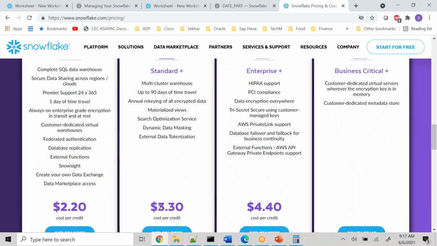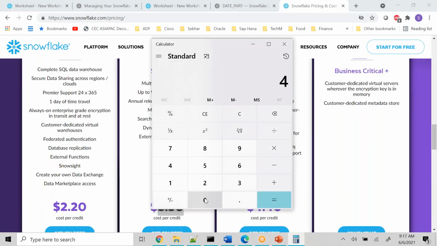So $400 worth of credits divided by 3.3, I'll get 121 credits to work with. How I use these 121 credits is up to me. When the 121 credits are done, my trial account is expired.